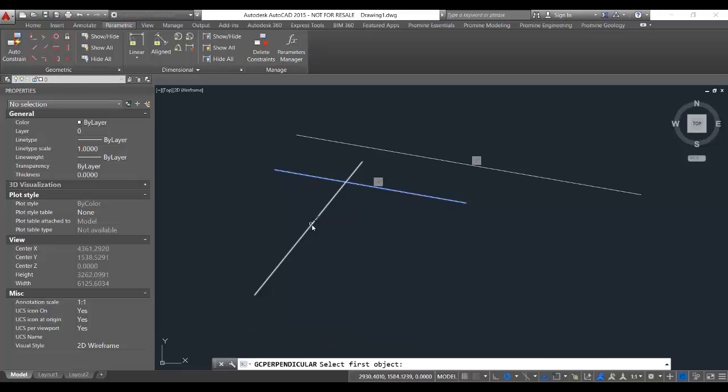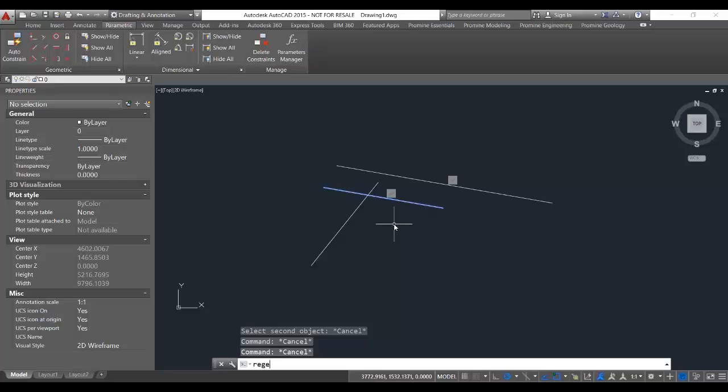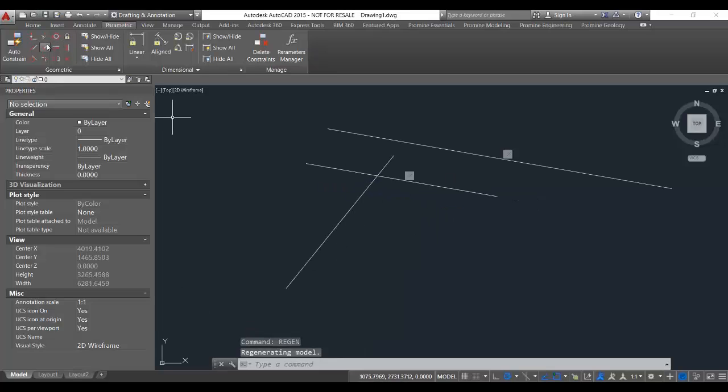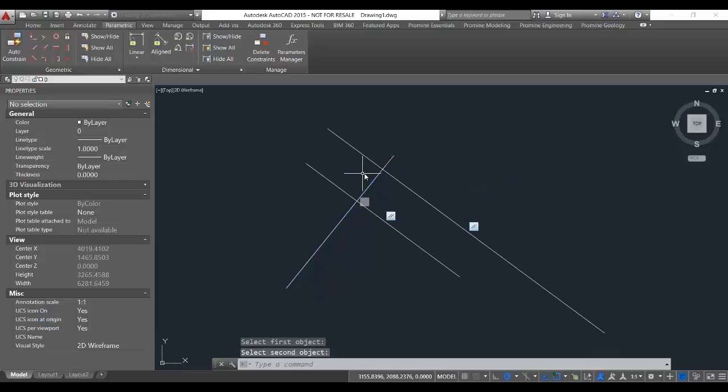Now if we draw a third line here and just make it cross here, then we use the perpendicularity constraint. Select the first line and then the second line. You'll see, obviously, because these two lines are parallel, it's going to be perpendicular to both of them.